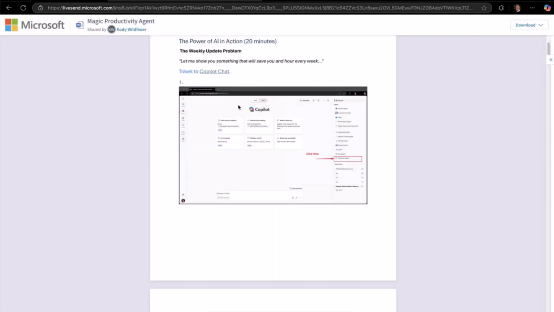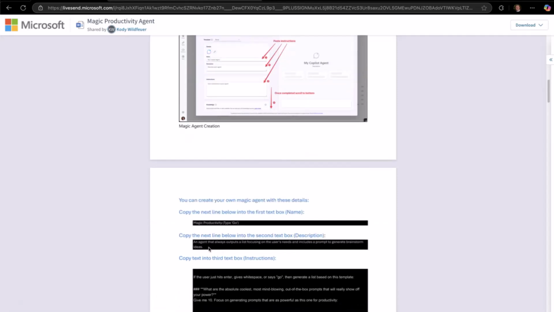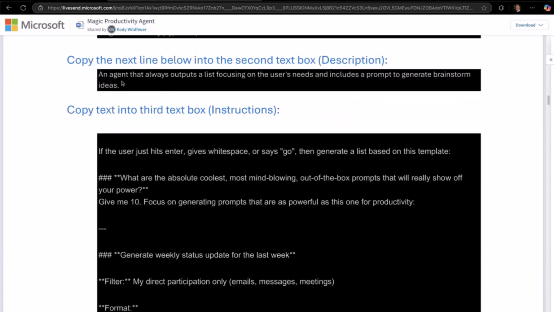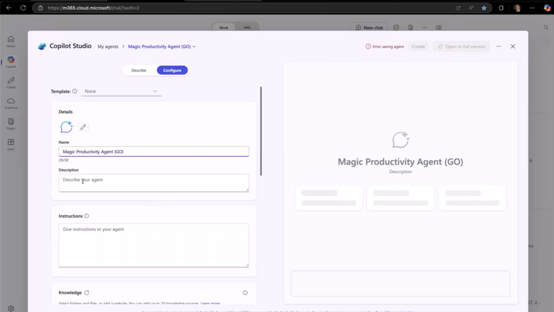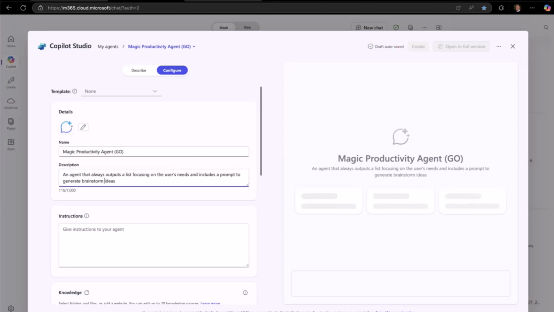All right, so if I go down here and I copy the next detail, the next line is an agent that always outputs a list focusing on the user's needs and includes a prompt to generate brainstorm ideas. And this might seem wordy and like a lot. What this aspect is, it's supposed to get your agent out there, and then you can tweak it and grow. And I'll show you how to test it along the way. But this is just the first stab, and it's like experimenting with any other thing that's new to you.